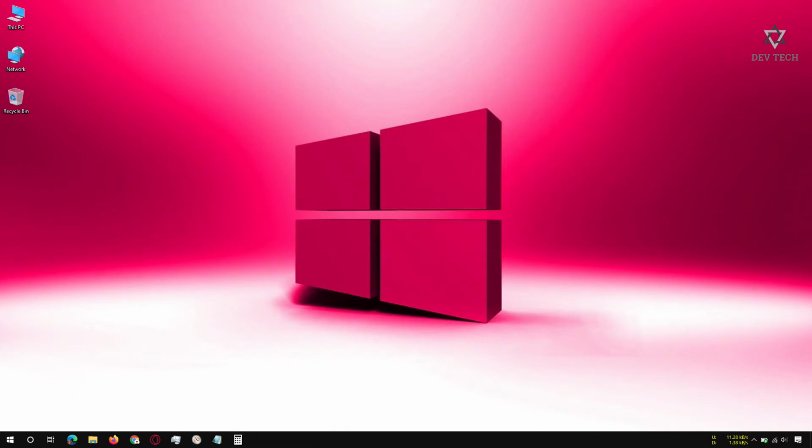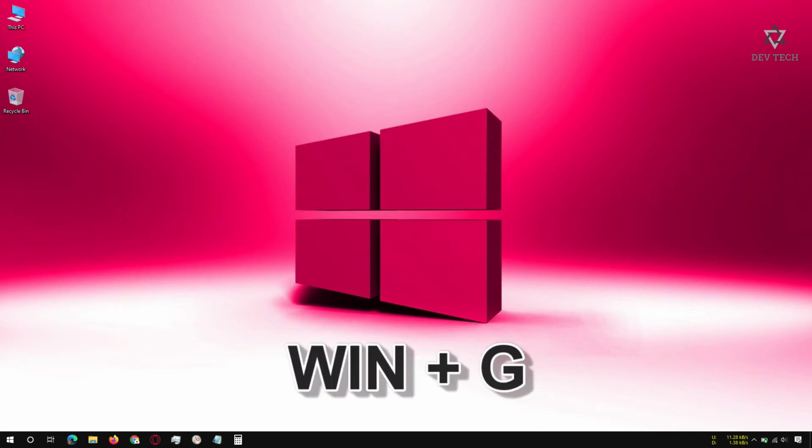If you are watching on a Windows system or PC near you, press the shortcut key Windows G.